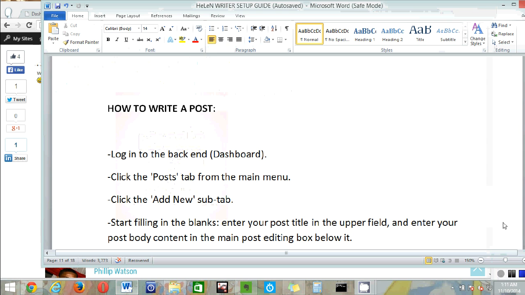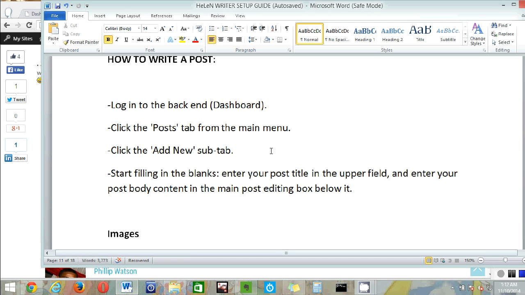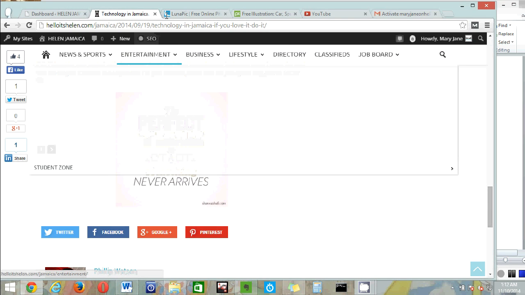So, to create your posts, log into the back end of the dashboard. Click the Posts tab from the main menu, click the Add New sub-tab, and start filling in the blanks. Enter your post title in the upper field, and enter your post body content in the main post editing box below it. So let's just go ahead and get to that section.